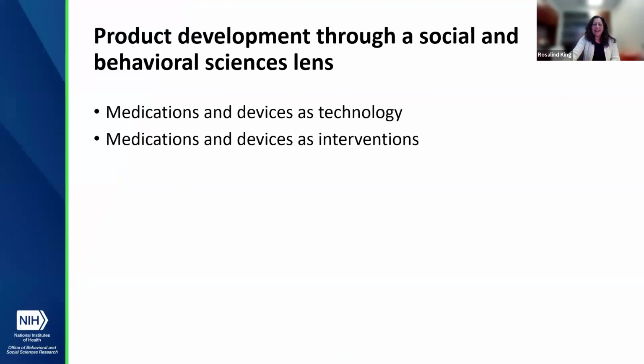So I'm going to give a high-level view of considerations about human behavior that are relevant to product development through a social and behavioral sciences lens. I'm not addressing medications and devices specifically. But what I'm going to do is provide theoretical and methodological concepts about how you can think of MPTs as a category of technology and as a type of intervention, and using these scientific perspectives to incorporate into your product development efforts.